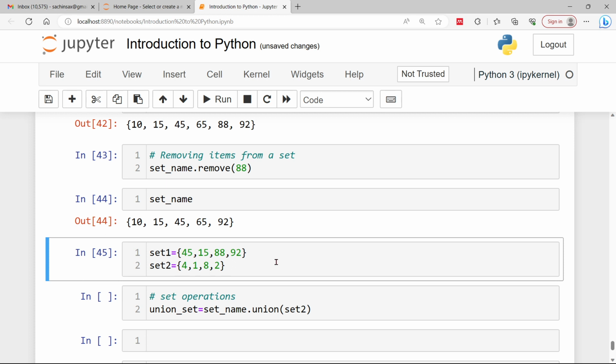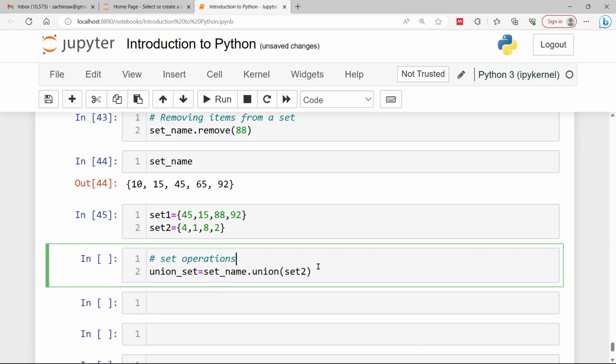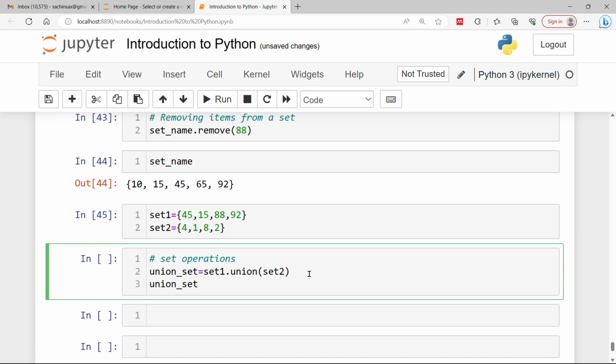So here we have declared two sets only, set 1 and set 2. Now we are going to execute some operations here. First one is union set. So this set is set 1, this is union over set 1 and set 2. So I'll give set 1 first and union over set 2 and try to print union set finally. So let me print this union set.